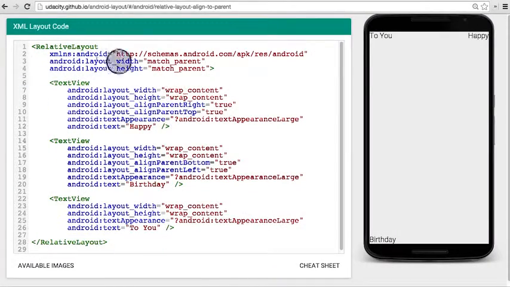And here's the XML for a relative layout and its children. You can follow along in the link below. We have an opening relative layout tag, and we have a closing tag at the bottom here, and all the children are in between. The width and height of the relative layout is set to be match parent. Since this is the layout for our whole app, it's going to take up the whole screen. There are 3 child text views inside the relative layout. The first one is a text view that says Happy.